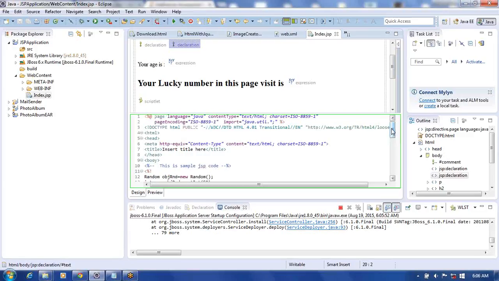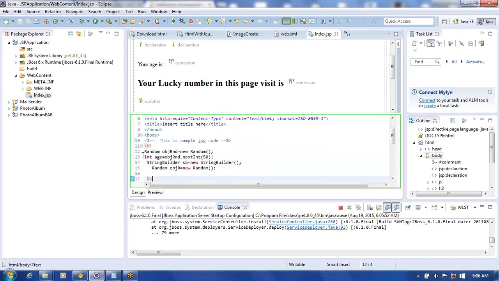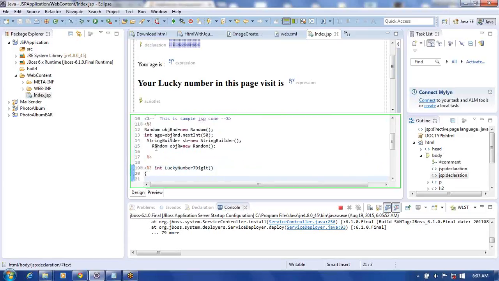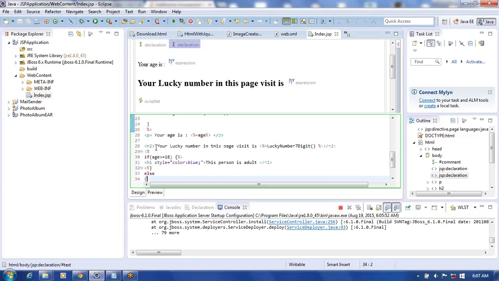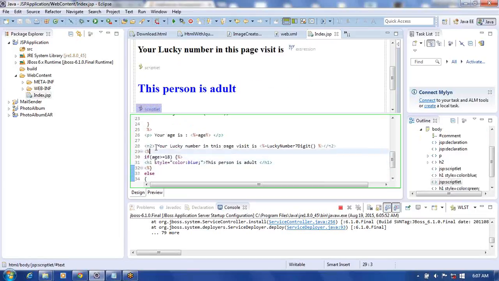In this we are using different types of tags. Okay, so you have different directives also. In this is what a directive tag we have. Similarly, this is a comment tag we use in this. Then this is actually called a declaration tag. This is a declaration tag, and here this is going to be a method declaration. We declared a method, int luckyNumber7Digit. One other thing is going to be here. This is called a scriptlet.